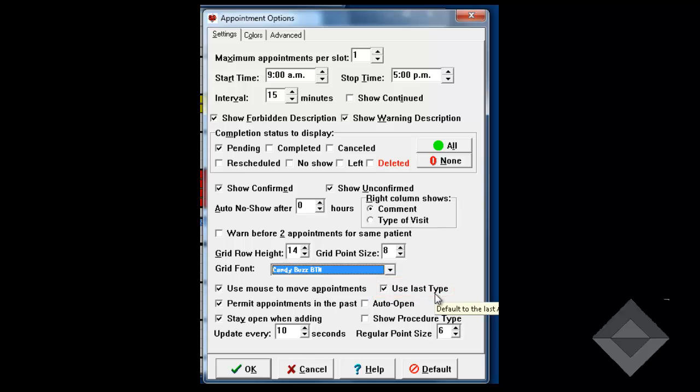You should generally leave Permit Appointments in the Past unchecked, since it would be very rare for you to want to record an appointment for a past date. On rare occasions, you may wish to check this box in order to retroactively record an appointment.